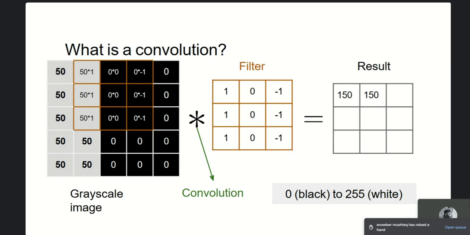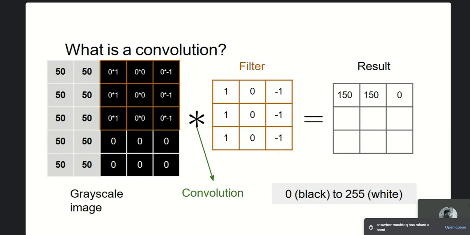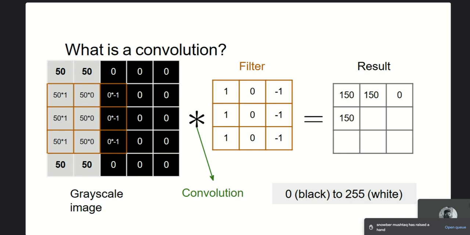Now here I am striding my filter by one. One means I am moving one step ahead each time, from left to right, and then I will move it from top to bottom. So again I get the value 150. Then I again stride it to the top right portion and I get the value 0. Then again I move the filter down.